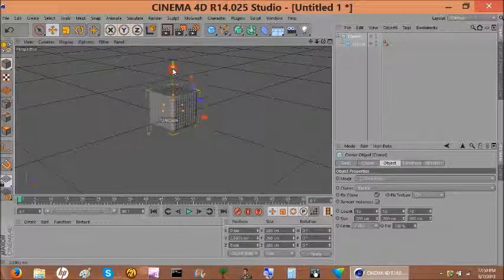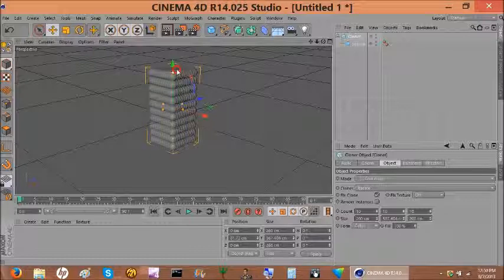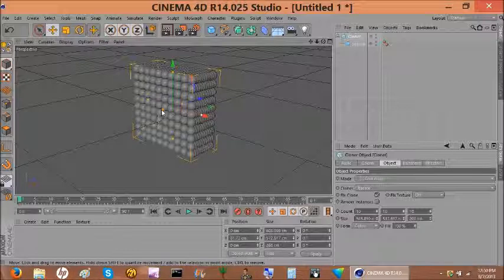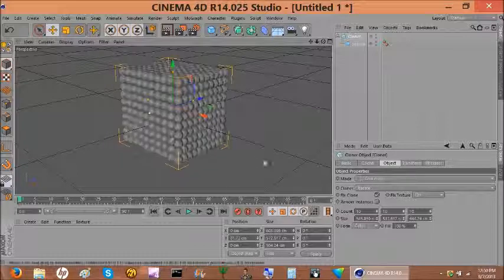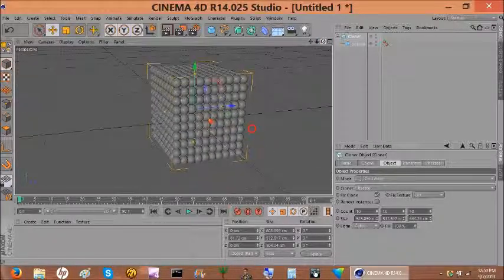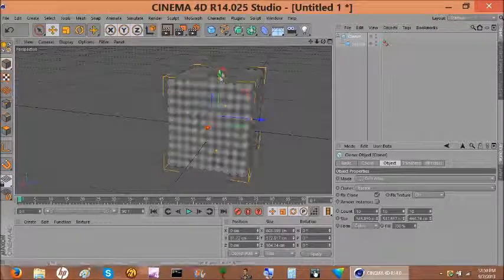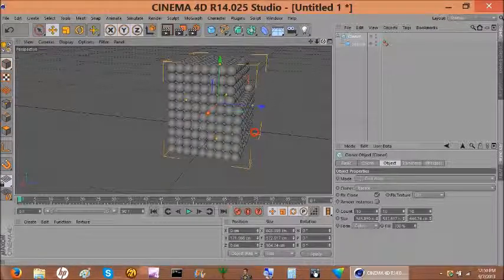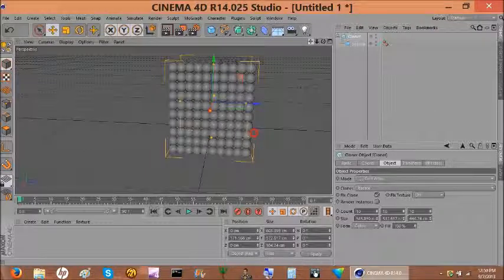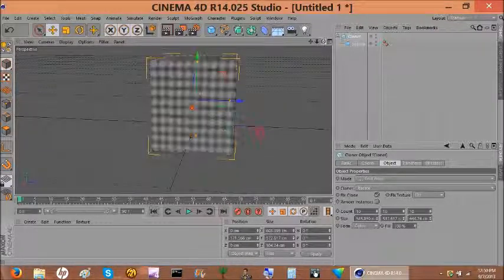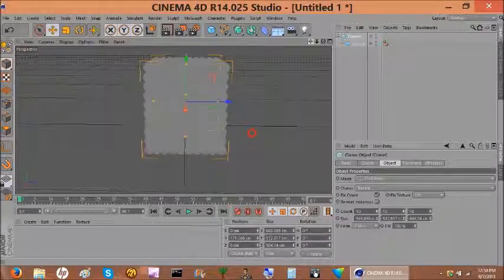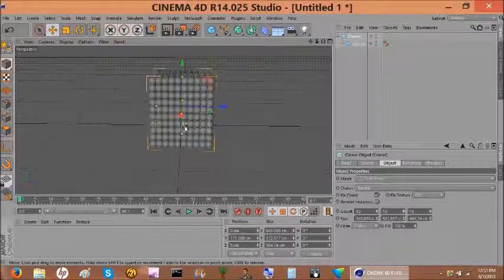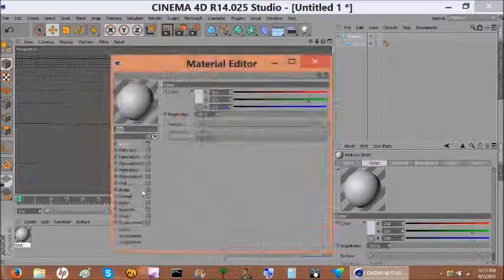Okay, should end up looking somewhat like this. I'm just going to stretch it out so it's kind of even. Okay, something like that. That looks good. Just move it up a little bit. Sorry, my computer's a little laggy. Okay, right about there. So once you've got that, let's make a texture for it.